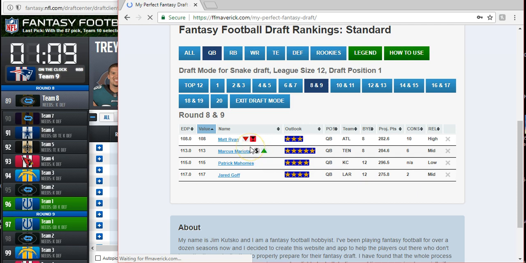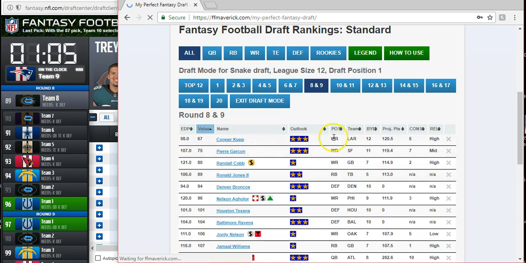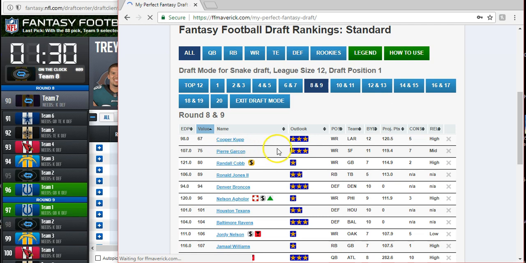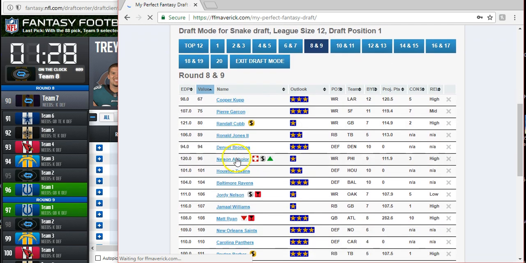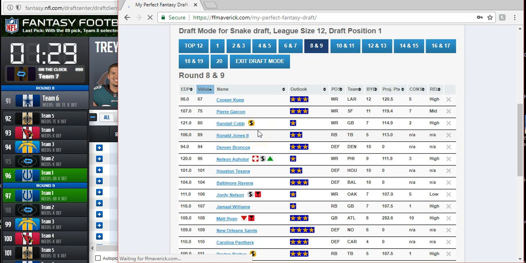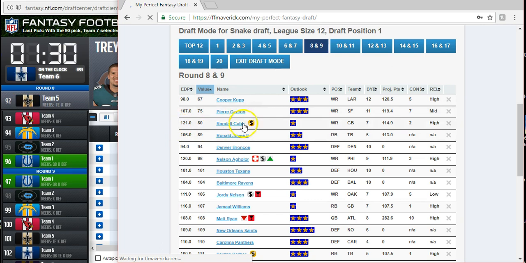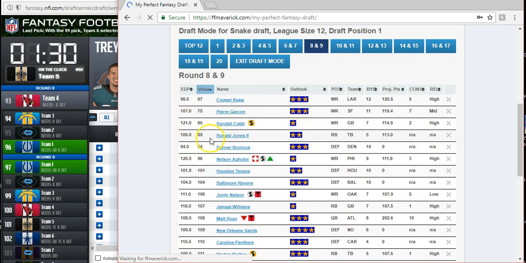So we'll see what quarterbacks are still available. But as far as a second choice, Cooper Kupp I think would be a great choice. Pierre Garçon I don't like because of his age. Randall Cobb, I would stay away from him just because I'm thinking he's going to be a last-minute trade to another team, and so I don't like that at all. You got Ronald Jones, who has just had a terrible camp.